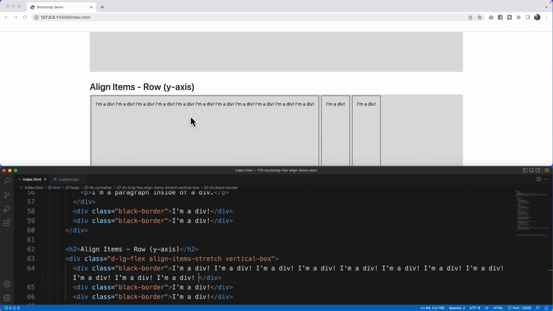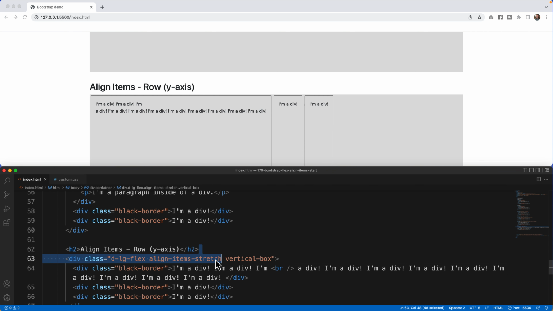I should have put a break tag. Let's actually do this. Let's put a BR in there just because I needed a second row of type. If we go back to the start, notice now how each box is not the same height.